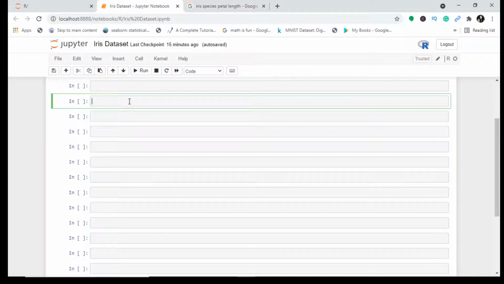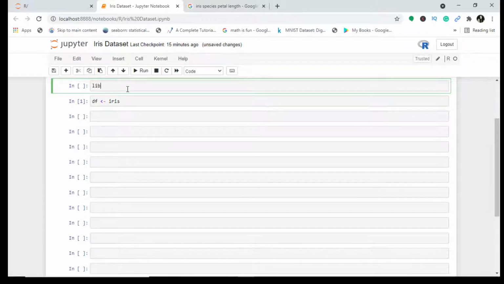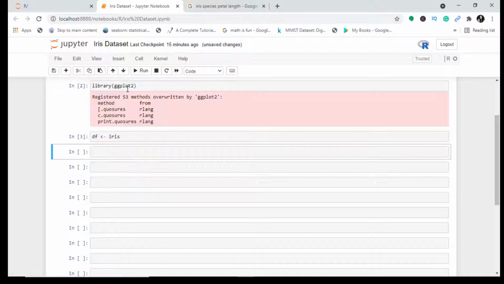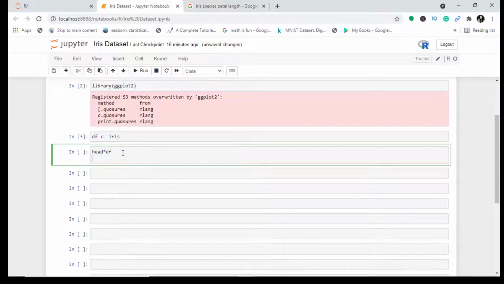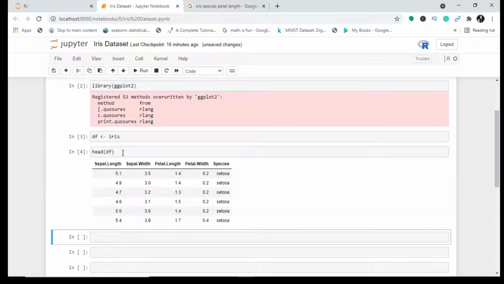And since this is preloaded data, I would simply load this data, store it in a df object, and call this iris. And you also have to import the library ggplot2. Okay, and let us load this iris dataset and check the first six rows. By default it gives the first six values.